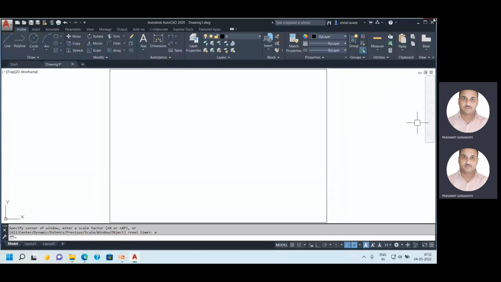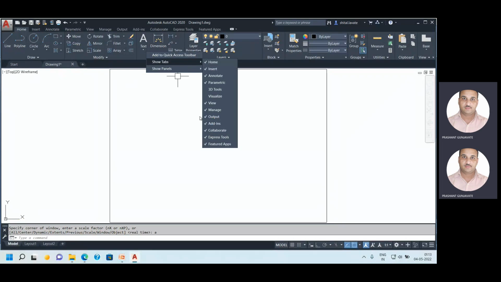You can see here there is a draw command toolbar, then this is a modify command toolbar, then this is a dimension style setting, and this is the layers. So the layers are not required. Suppose you don't want any command, you can just right click, and you can turn this layer command off. So you can see that.